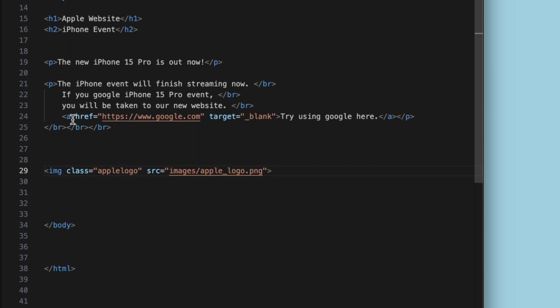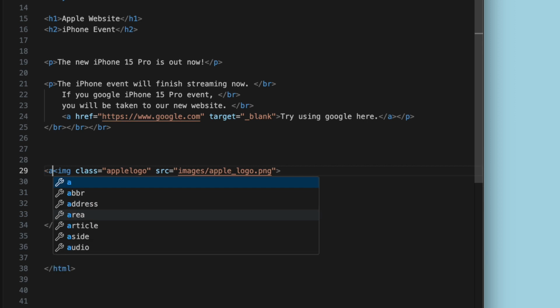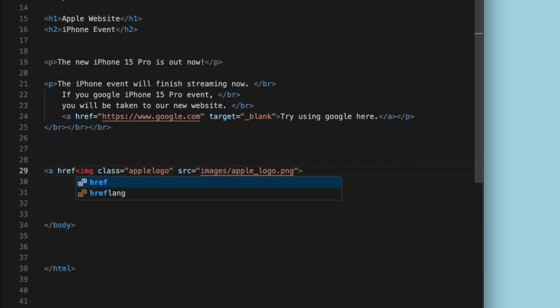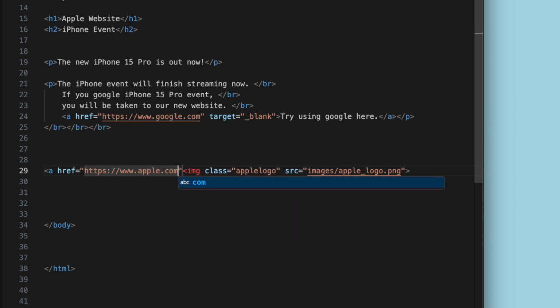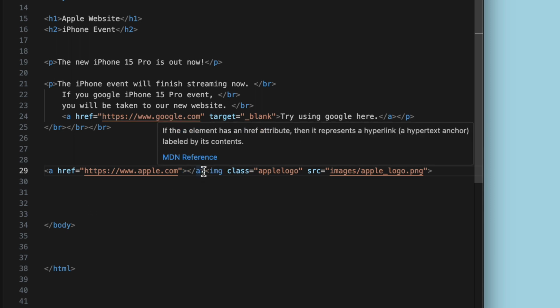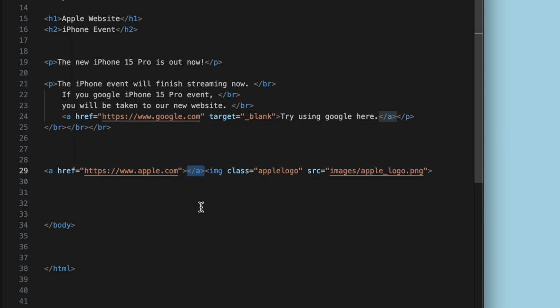Okay, now we know that creating a link is done with the A tag. So on either side of this image, what we should do is create an opening A tag with a reference to the website. Maybe we're going to Apple's website for this one. And let's close that A tag. Now it's closed the A tag straight after it. We don't want it to go straight after it.